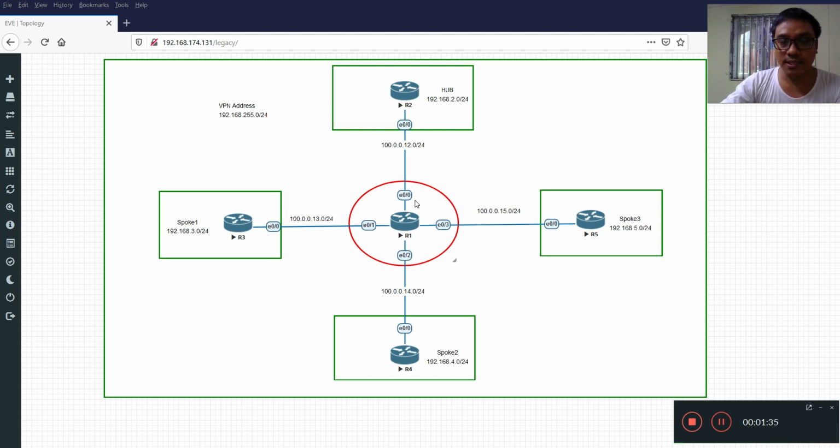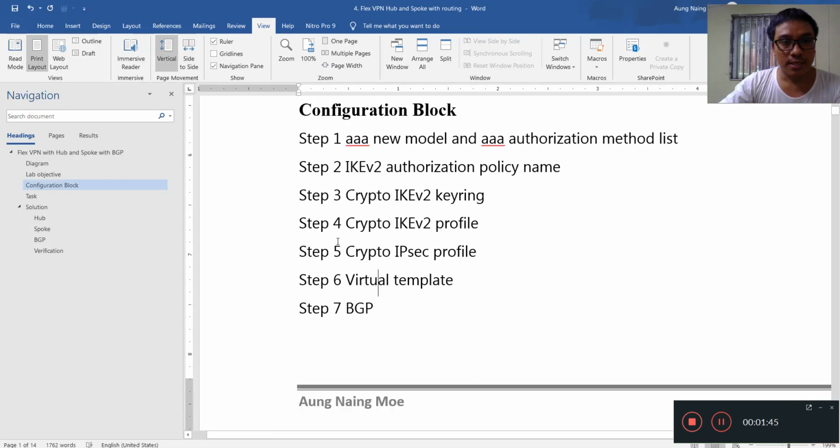before we configure this hub and spoke topology using FlashVPN, it's better to have a configuration block to make your configuration easier. Step 1, we need to enable AAA, and we need to configure the AAA authorization method list. Step 2, we need to configure the IKEv2 authorization policy. In the IKEv2 authorization policy, we need to define the spoke route set interface.